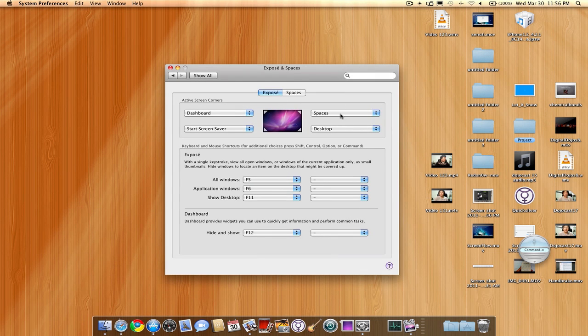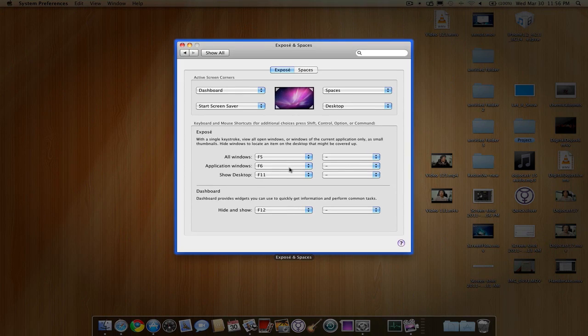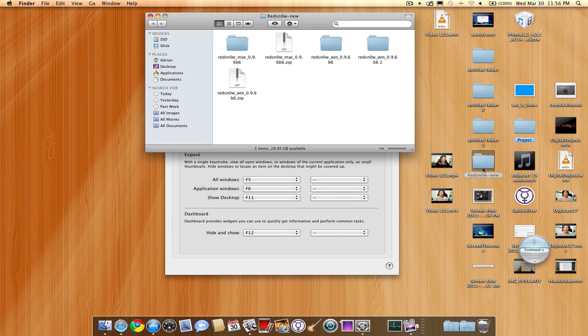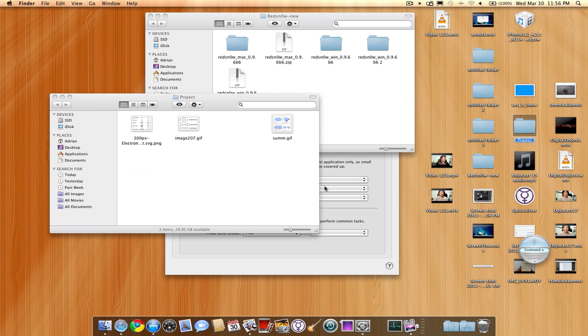Now you can add a hot corner for this. If I want to put Spaces or any of these, you can add a hotkey and hot corner for certain things. I have Spaces in my top right, and for Expose, I use F5 on my keyboard. Once I hit F5, you'll see that I get a list of all the applications I have open on this space. For example, if I open up more files, like RedSnow, which is a jailbreaking app, and my project for school, here's something I had.